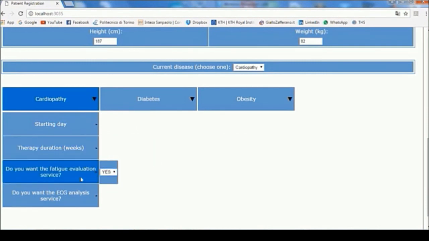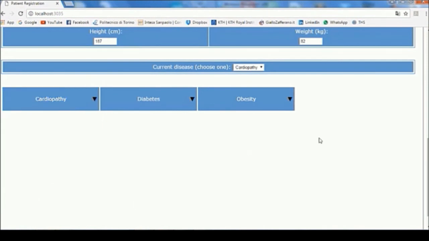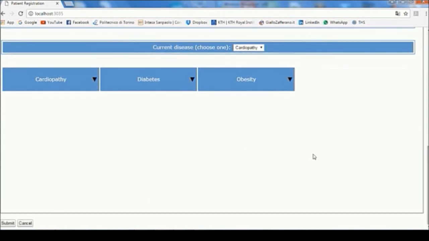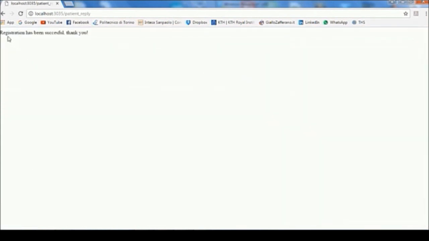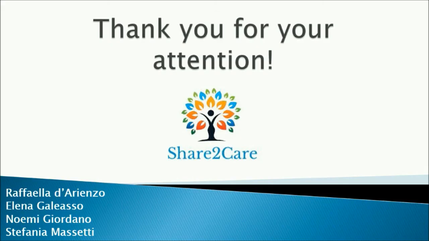After the filling of the form, the physician must press the Submit button in order to register the patient. This will trigger the activation of a post request which returns the feedback you are seeing on the screen. With this last section, we have seen all the main features of our platform.